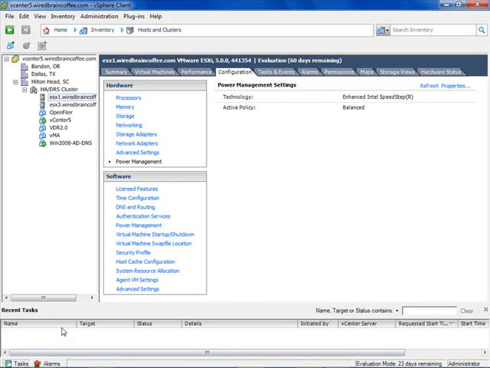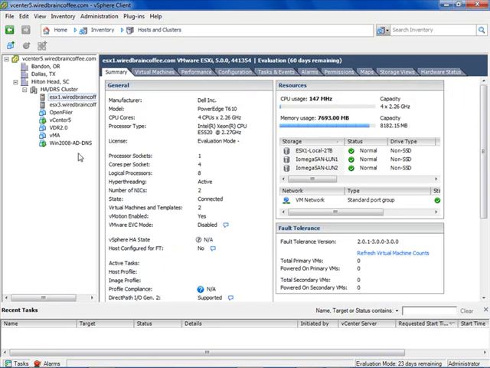But still, the recent tasks is where most people spend their time, and then the hosts and clusters inventory is where most people spend their time. So with that, let's go back to our slides and let's learn a little bit more about the vSphere client.